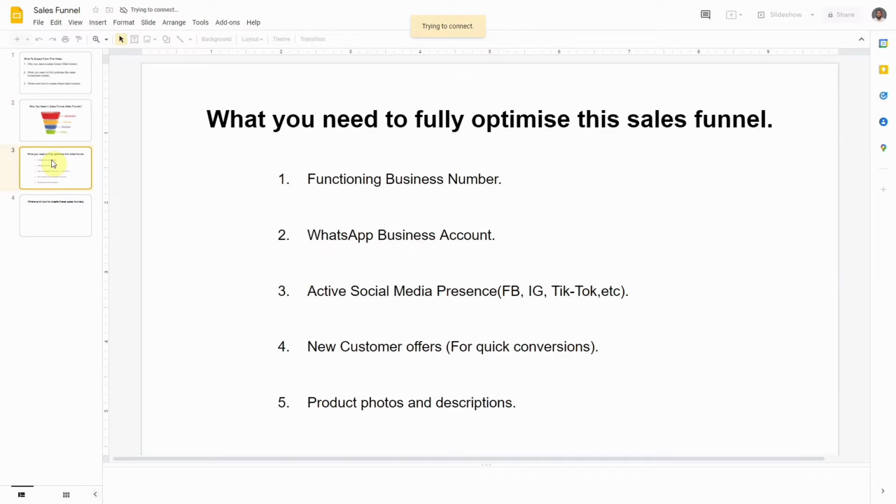Number 5, product photos and descriptions. Now, one thing you need to have is your product photos and descriptions. At least make people understand what they actually will get when they buy from you. Please avoid a case scenario of what I ordered versus what they delivered. Try to make sure your product photos and descriptions are real. Make sure you deliver whatever you said you are going to deliver.